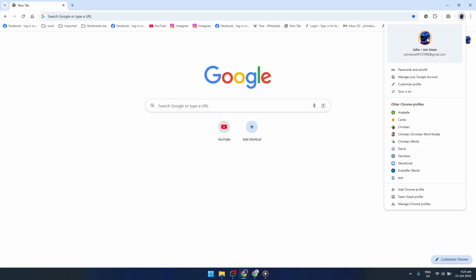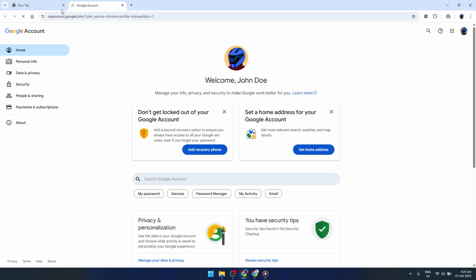Next, from the options available, you'll want to select Manage your Google account. Clicking this will take you to a new tab in your browser where Google's privacy and personalization features are housed. Here, you're entering the central hub for all things related to your Google account. So if you're unsure about changing anything else, don't worry. We'll be sticking to just our task of changing the profile picture today.